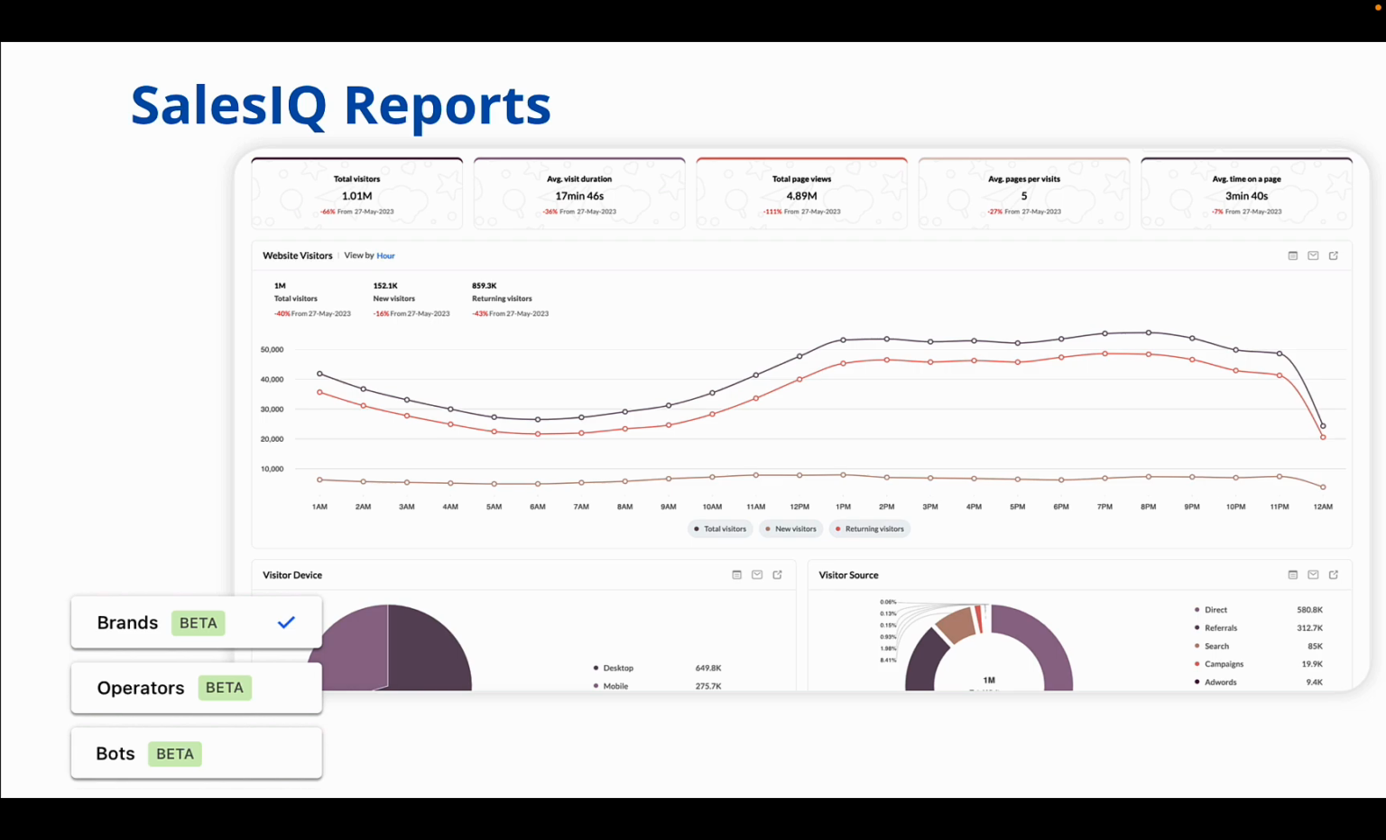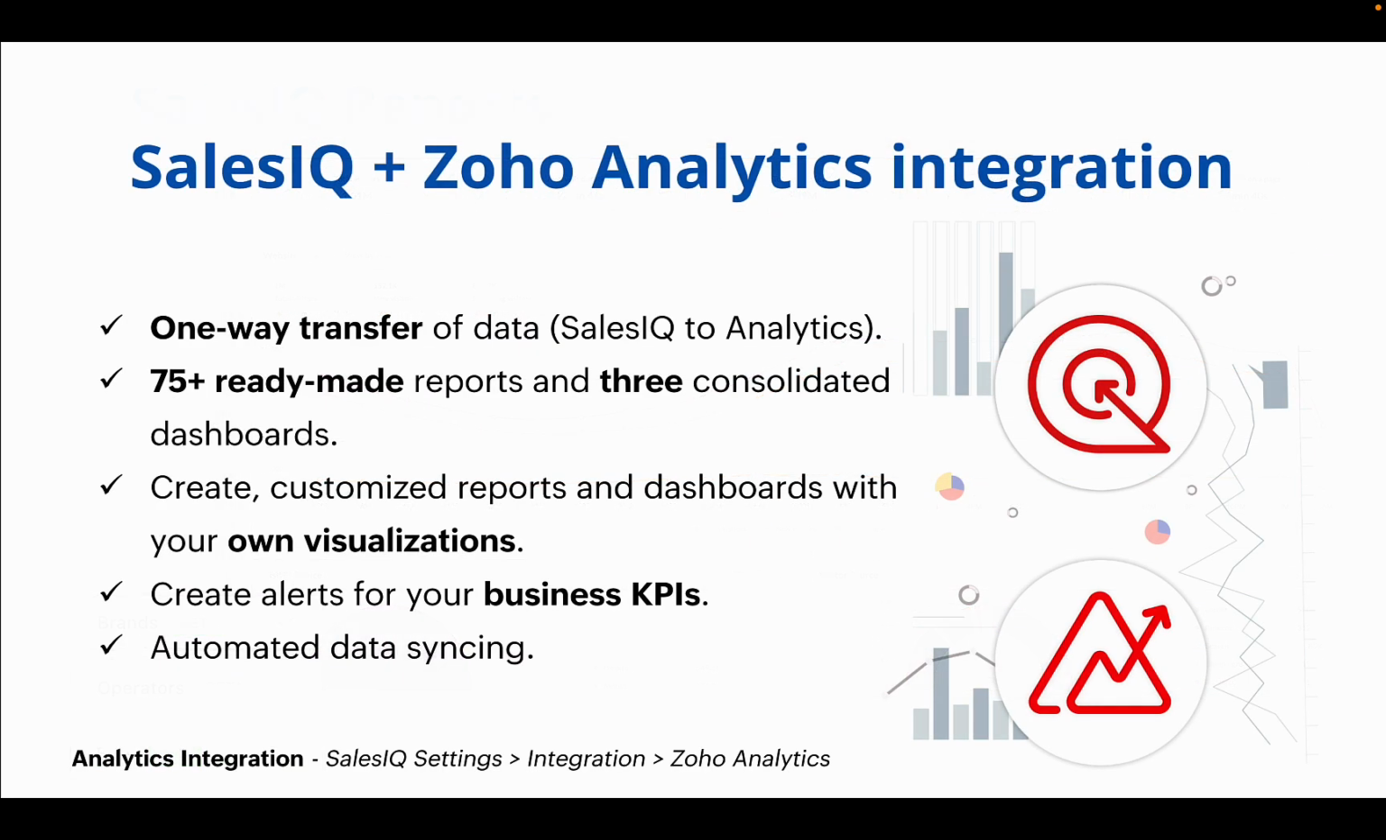And after that, we'll take a quick look at Google Analytics as well as other analytics integrations available for SalesIQ. So let's talk about Zoho Analytics. Zoho Analytics is an analytics and business intelligence software that empowers you to create dashboards and analyze data and create insightful reports and dashboards for informed decision making.